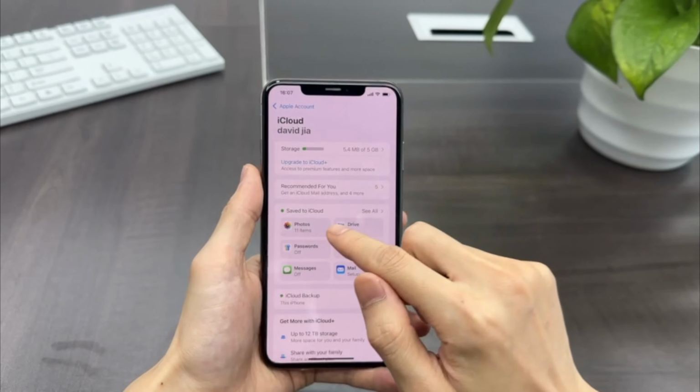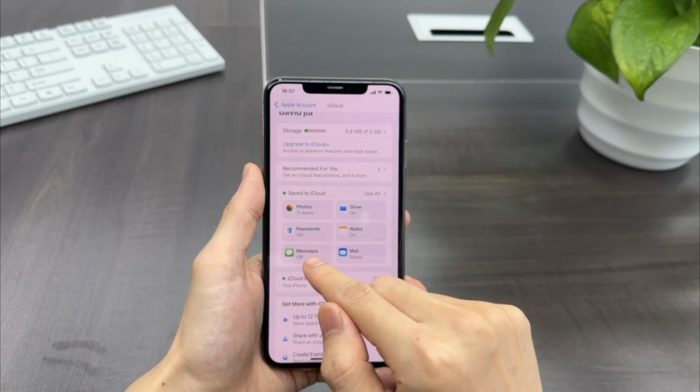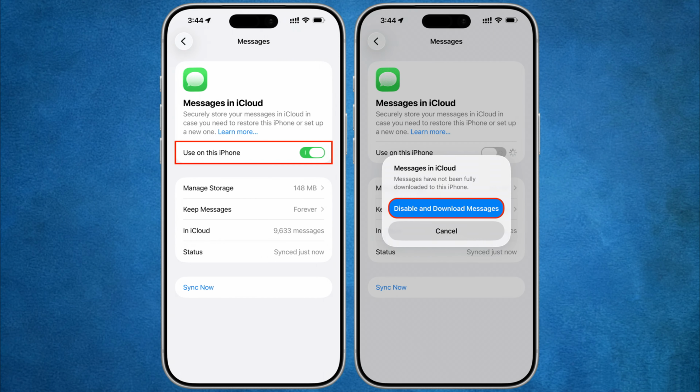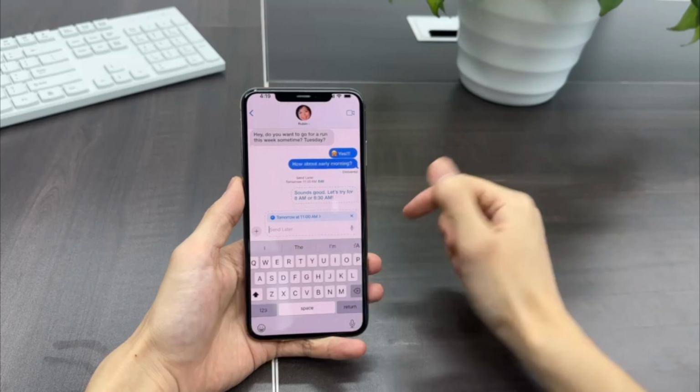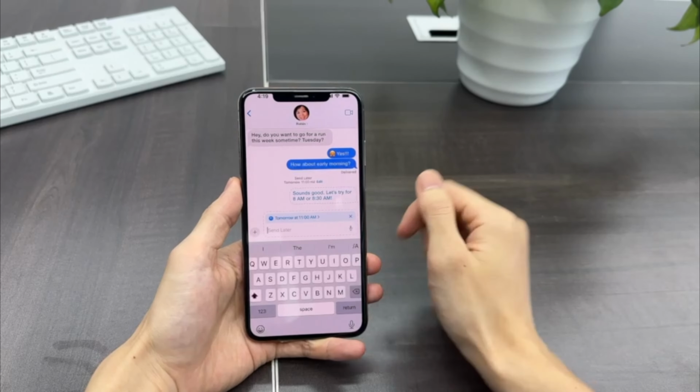If the Use on this iPhone switch is on, turn it off. When prompted, select Disable and Download Messages. Now, wait 15 minutes, then re-enable Use on this iPhone and tap Sync Now to force iCloud to download the messages to your iPhone. Now return to the Messages app and see if any previously missing messages have appeared in your inbox. That's the effective way to fix this issue.